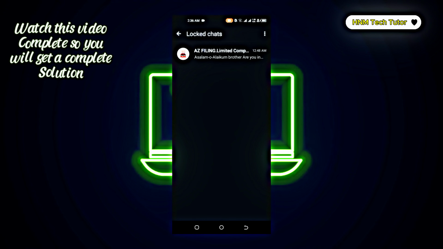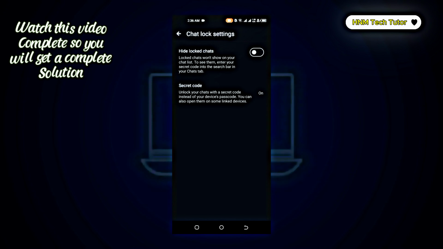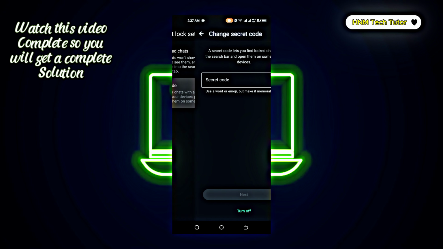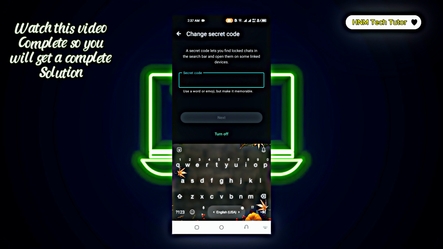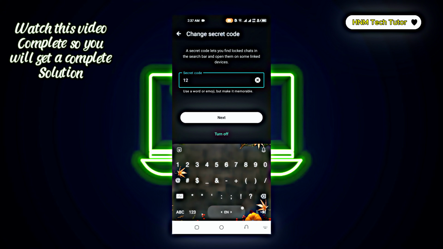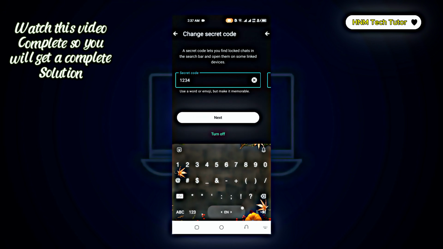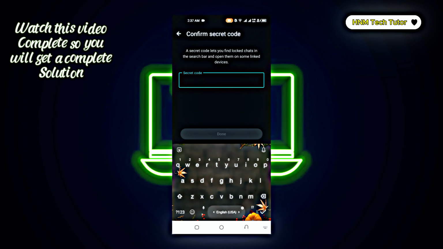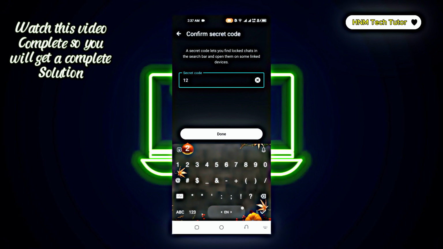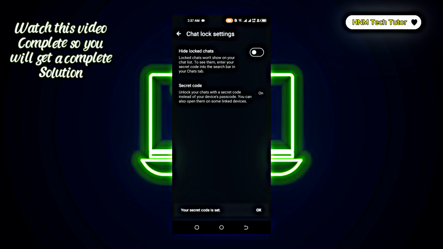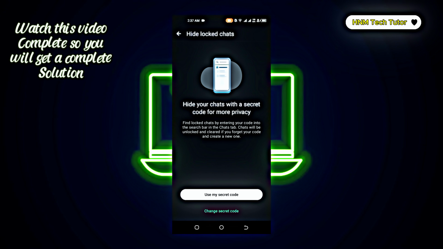If you want to add more settings, you can click on the three dots on the top right corner, and simply here you can create a code if you want to hide those chat lock options. I have just entered three digits. I just entered them again for confirmation. You can enter again and just click on the hide locked chat option.